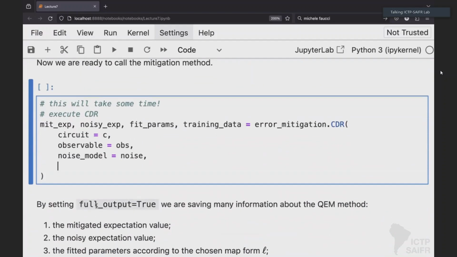Then you need to define a number of shots to compute the Clifford data regression, because we are going to execute the circuit many times and collect noisy and exact expectation values. And for the noisy one, we need the number of shots. For example, we can set 50,000.